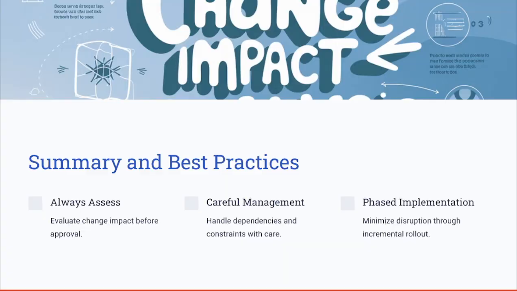And to summarize our session and talk about the best practices when handling and assessing change impact, we say that change impact analysis is essential to ensure project stability and success. By using structured impact assessment techniques, tracking dependencies, and proactively managing risks, organizations can implement changes efficiently while minimizing the disruptions.